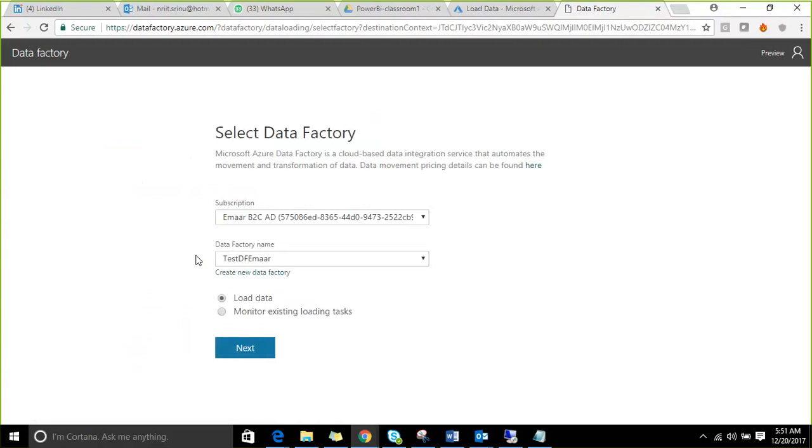It is saying Microsoft Azure Data Factory is a cloud-based data integration service that automates the movement and the transformation of data. Data movement pricing details can be found here. Like pricing and all those things, ignore. It is an online ETL tool with which you can perform scheduling also. And as I have one data factory already created, I can directly use that one.